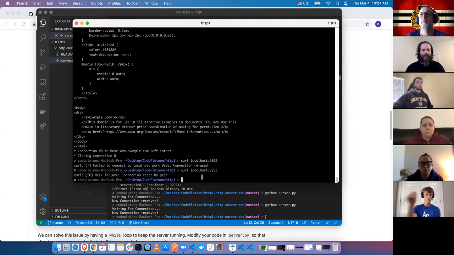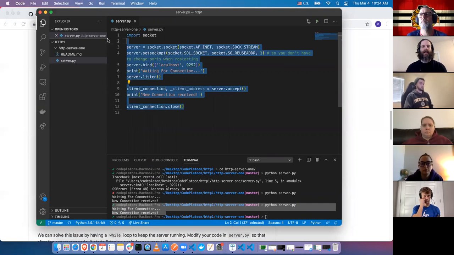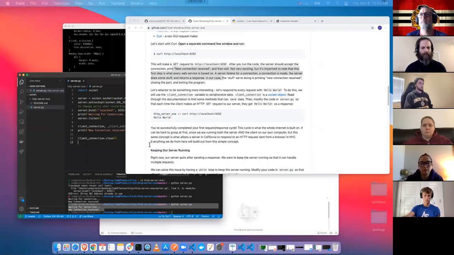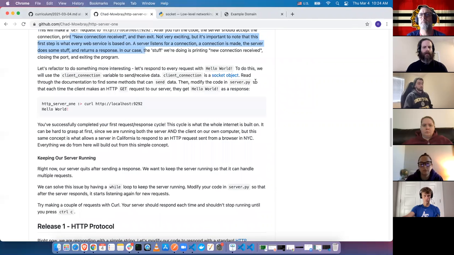Okay, again, something weird is happening. Apparently we're making these connections, but the server maybe isn't doing what it's supposed to, or it's not doing what our clients are expecting it to do. So what we need to do is respond to every request with hello world. To do this, we will use the client connection variable to send or receive data.